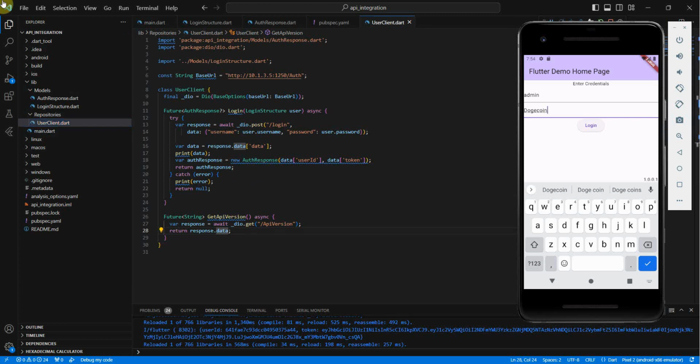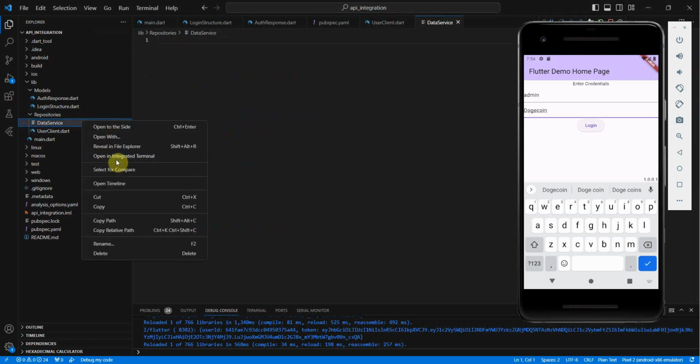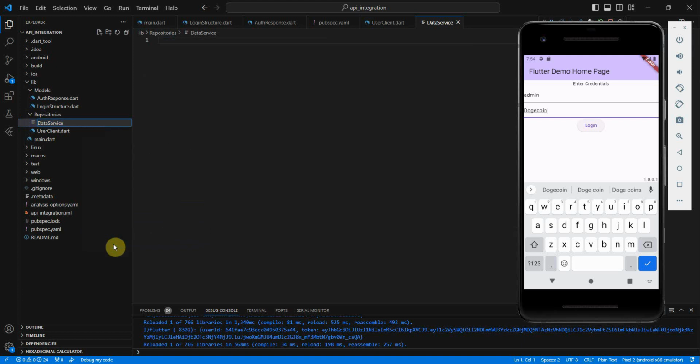But to do that, we're going to want the data service. So inside of this repositories directory, I'm going to create a new file. I'm going to call it data service. Whoops, it would probably help to give it a file type extension. And it's going to be pretty straightforward. It's just going to be a class named data service.